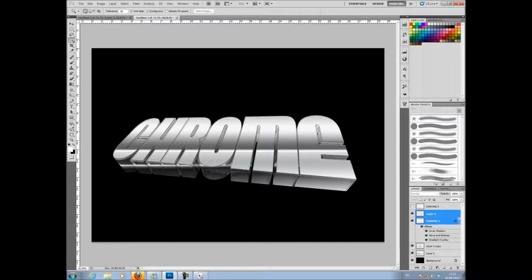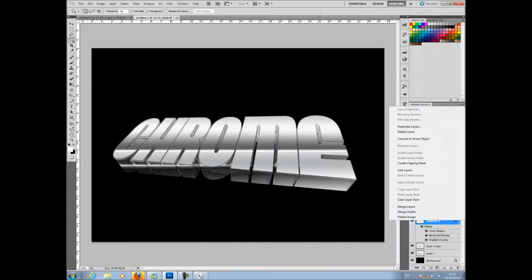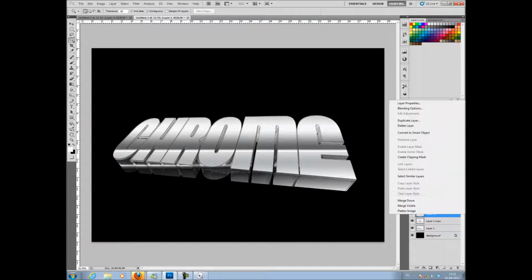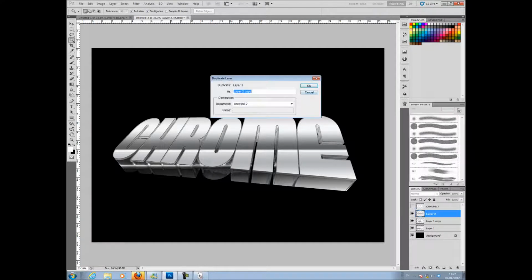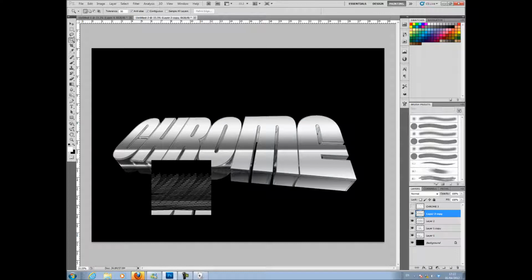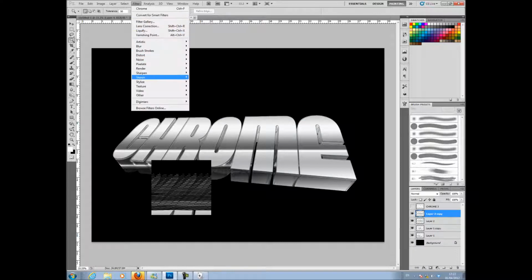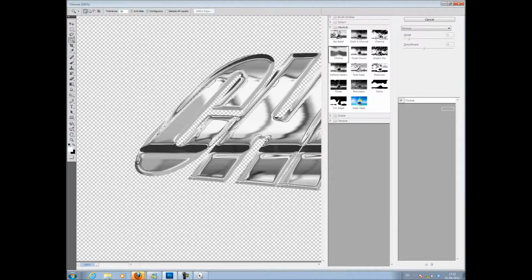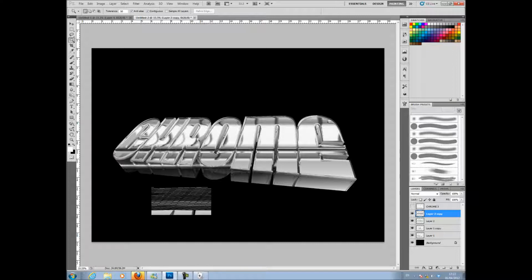Control and select the Chrome. Right click and merge those layers together. Hope you're with me so far. Right click on that, duplicate that layer, just press OK. Now we're going to go over to Filter, Sketch and Chrome again. We'll just use the last settings that we saved, press OK. Go over to your layer style and then press overlay. Well, go to overlay, sorry.